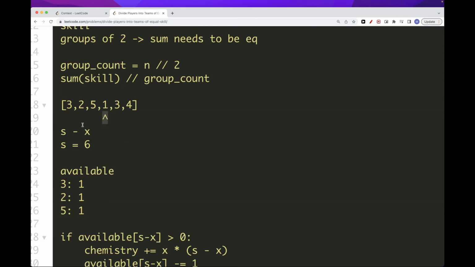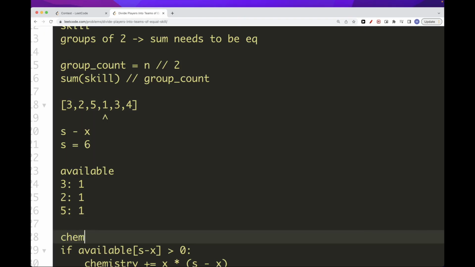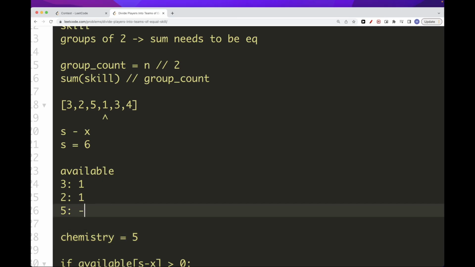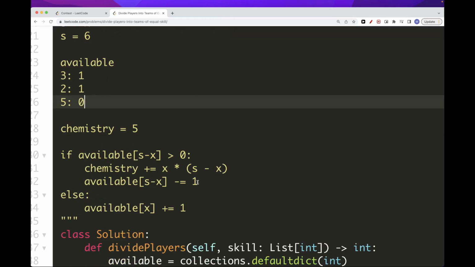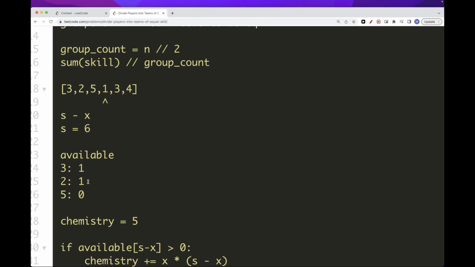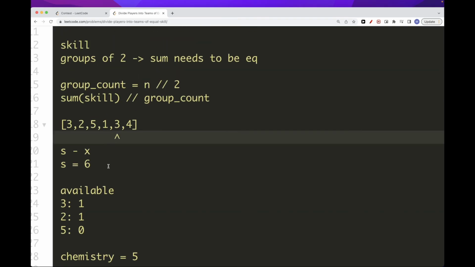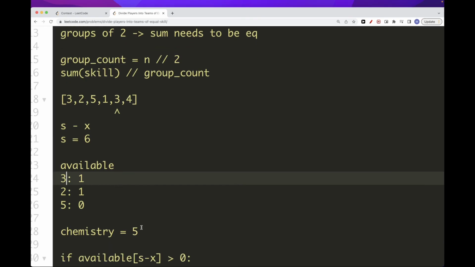And now we see 1. 6 minus 1 is 5. 5 exists, so we can pair 1 with 5. So we add to our chemistry 1 multiplied by 5, which is 5. Okay, and now we remove 5 because, so we set it to 0. That's what this subtraction needs to do. And so we advance our pointer. 6 minus 3 is equal to 3. We have 3, so we pair these together. So 3 multiplied by 3 is 9. So we add it to our chemistry, and we set this to 0.